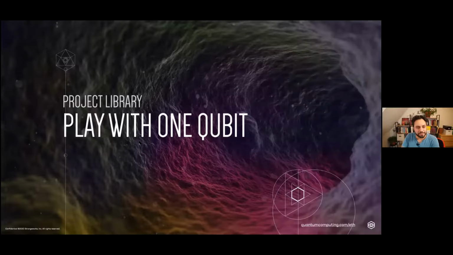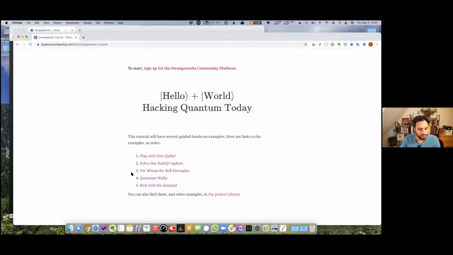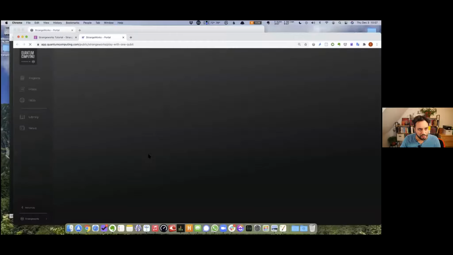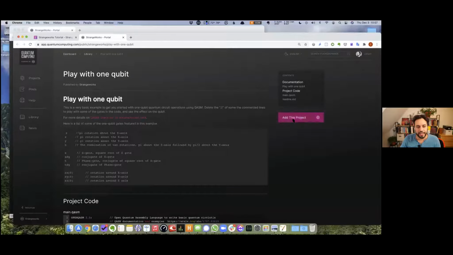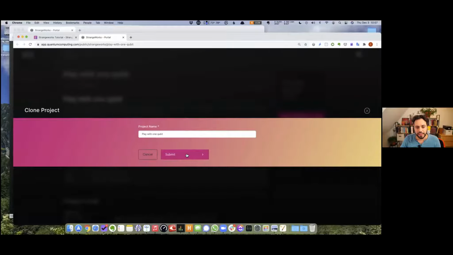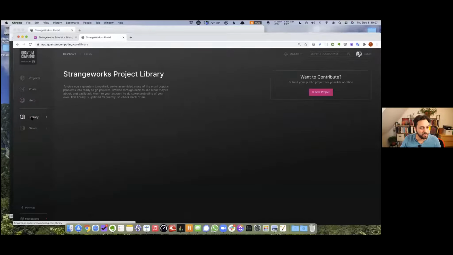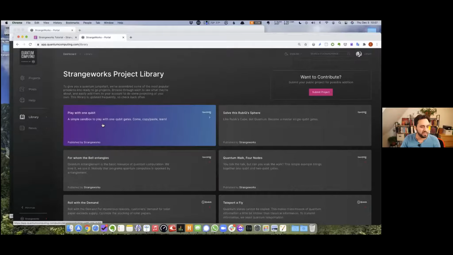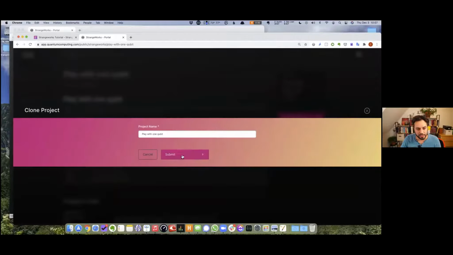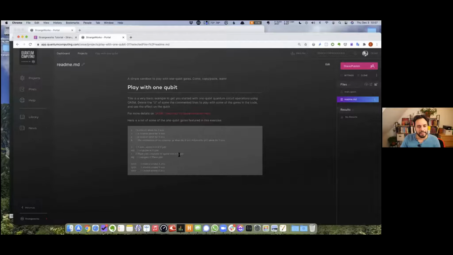Now, to start playing with qubits, I encourage you to go to the Play with One Qubit project. I'm going to show you how to do that. There are two ways to do it. You can click here, Play with One Qubit, in the ETH webpage. You can click Add this project, and click Submit, and you will have the project in your account. The alternative way is to go to the project library and just find it here. It's in both places. You add this project, submit, and you will have the project in your account.